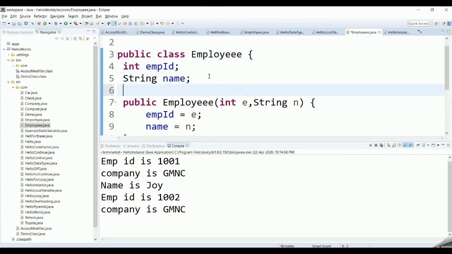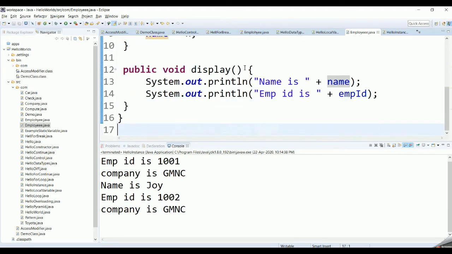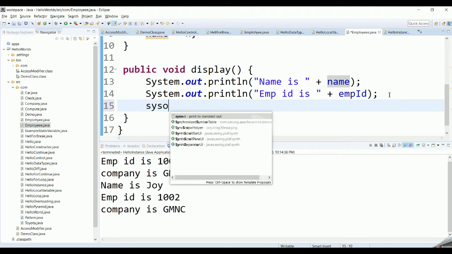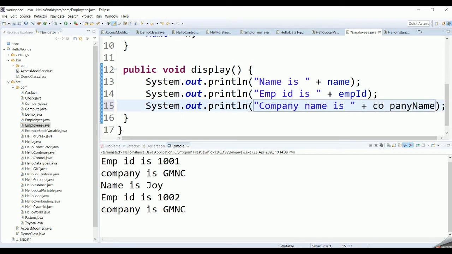And here I am going to declare a static variable. A static variable starts with the keyword static, followed by the data type, and I am going to use the variable name companyName and initialize it with some value, let it be MNC, the name of the company. And in the display method, let me try to print the company name. The company name is companyName.